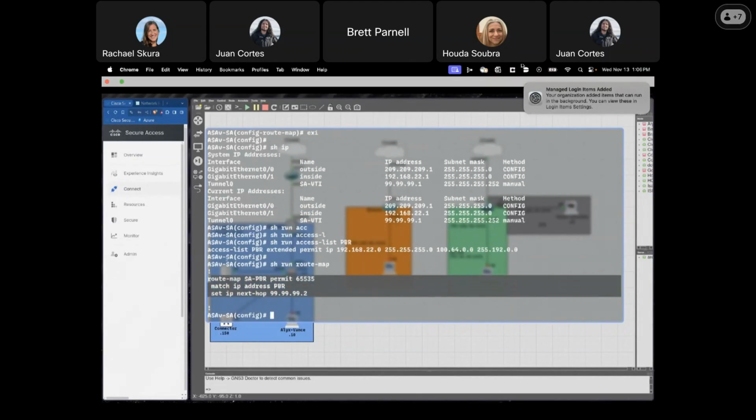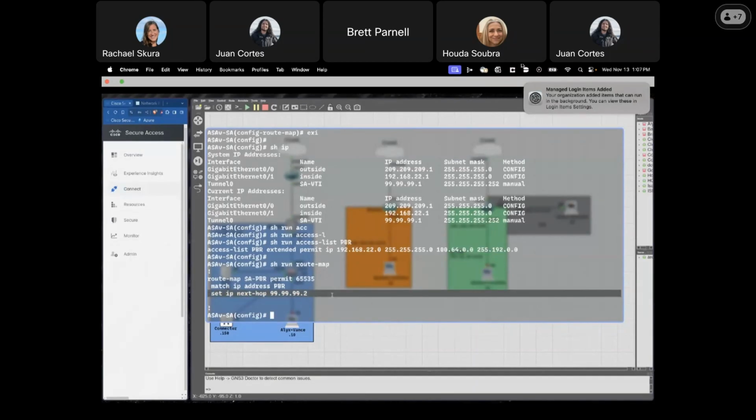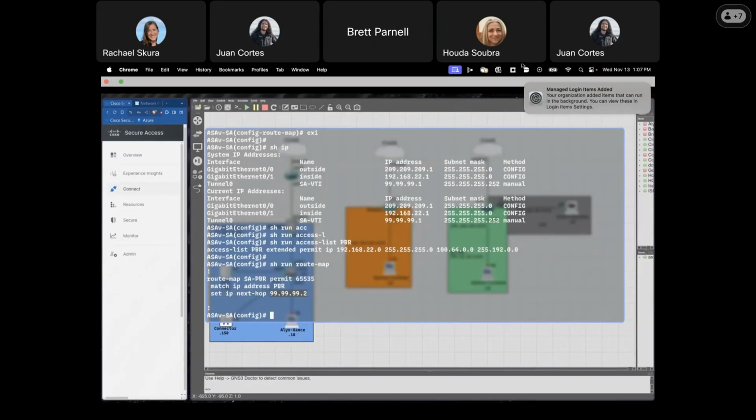This route map uses this PVR access list. The access list calls the 22 as the source of the traffic and the carrier grade NAT address space as the destination. In the route map, I'm using as the next hop the adjacent IP to the tunnel interface. And this route map needs to be placed in the inside interface. This is the last step. Let's do that.